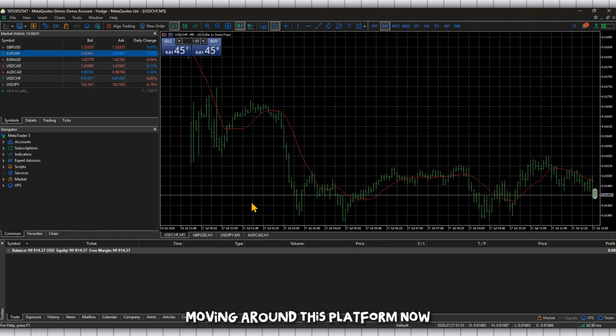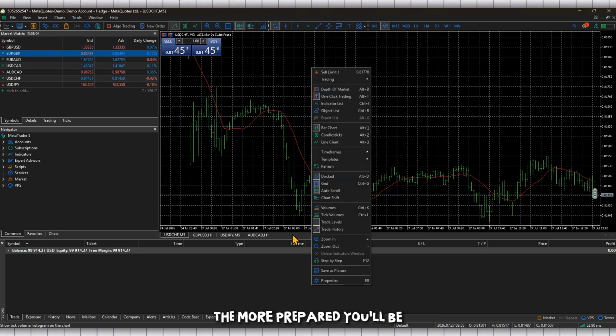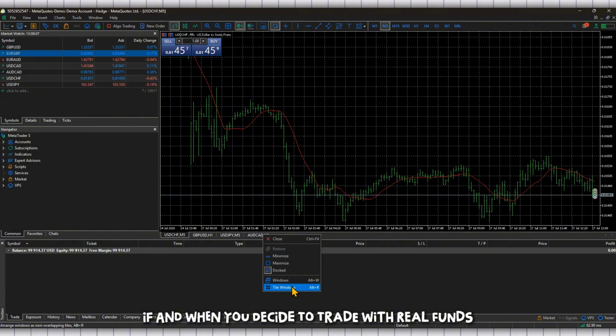The more comfortable you get moving around this platform now, the more prepared you'll be if and when you decide to trade with real funds down the line.